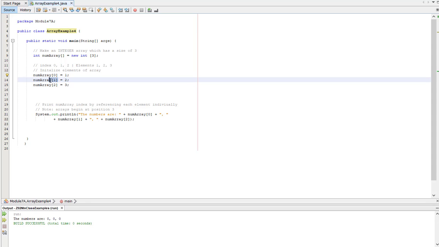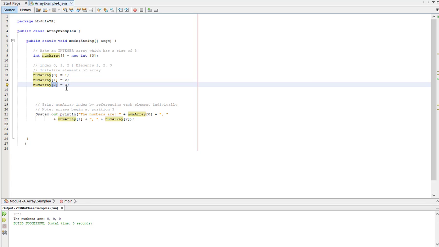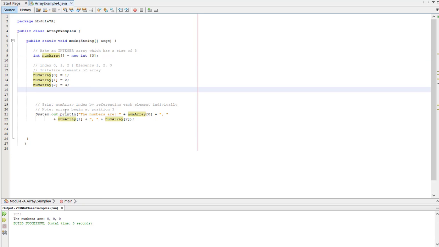This is the first index. The element inside it is 2. This is the second index. The element inside it is 3. So the index is the actual position in the array, and the element is what's inside of it. Now when I run this, note I didn't change any code down here. It's referencing num array at position 0. So it's going to go up here and say, okay, num array at position 0, that's 1. Num array at position 1, that's 2. So let's take a look. And you see how that works.